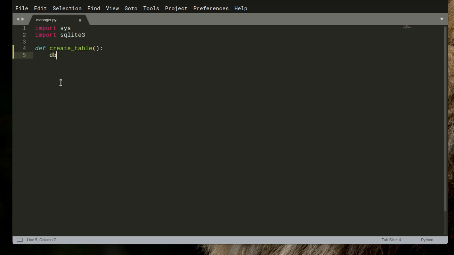So I'm saying db, which is database, equal sqlite3.connect, and then .database.db. Why I'm adding the dot is so that this is going to be a hidden file, so we won't mistakenly delete it and all our passwords that we stored in there are gone. To connect, and this is going to automatically create our file for us.